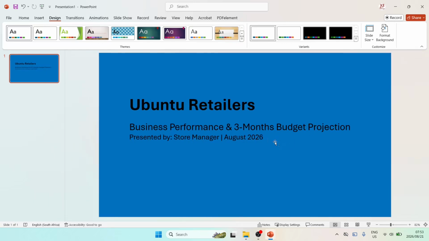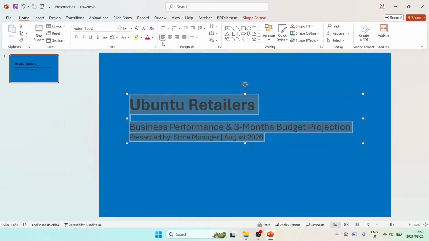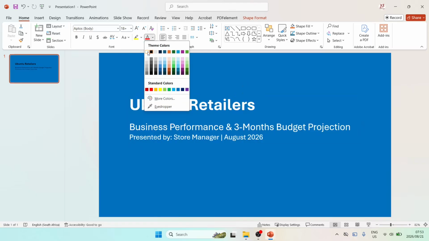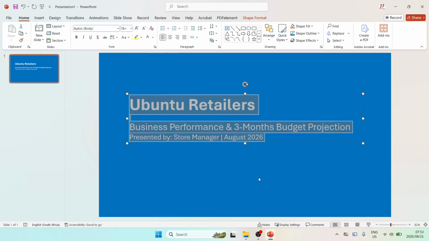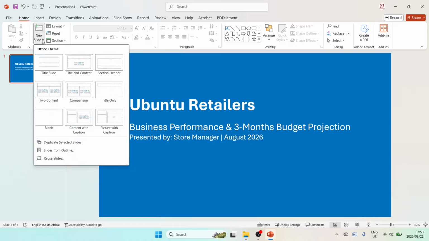But so that everything is clearer, we can highlight everything here and go to home. And then we choose white like this. This is your first slide, and we are done with your first slide. Then we move to another slide. You say create a new slide. You click, then let's choose blank.